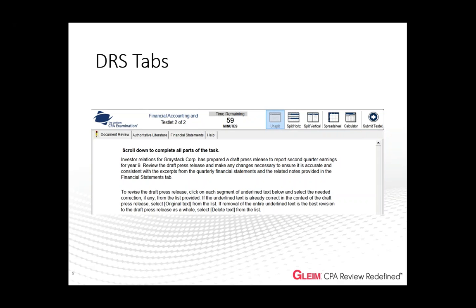So the options that we have, right out of the testlet, in the top left corner are document review, authoritative literature, financial statements, and help. The document review tab will return you to the actual document if you've moved on to one of the other tabs. The authoritative literature tab links you to the FASB codification table of contents, where you could do research if necessary. The financial statements tab links you to the related financial data.